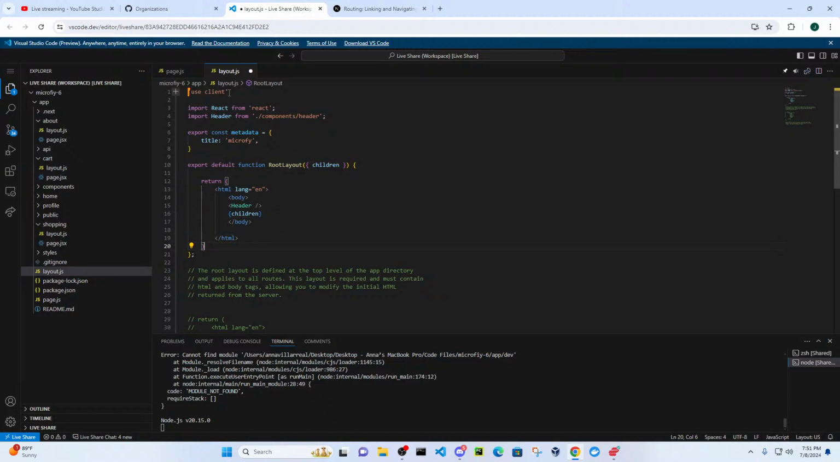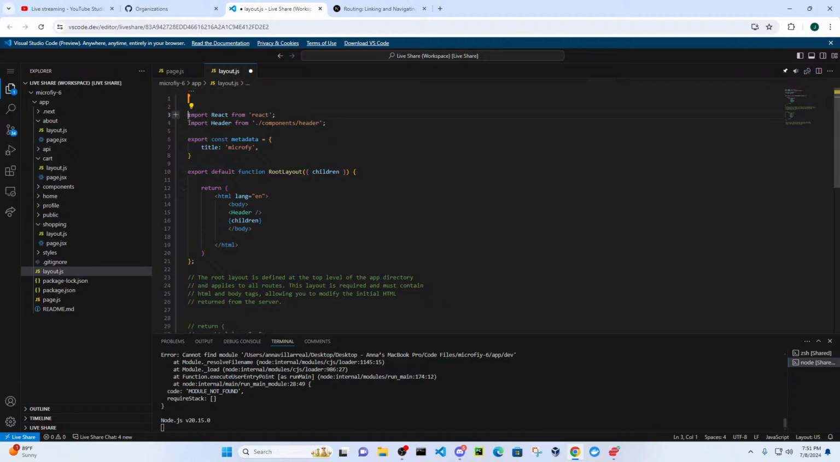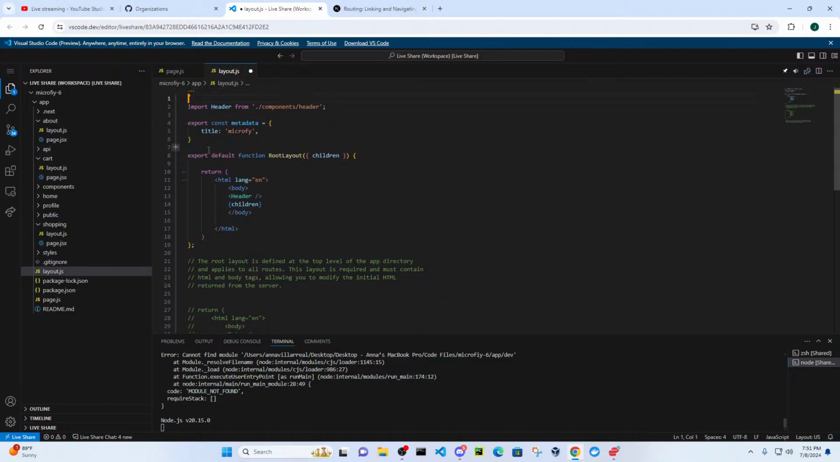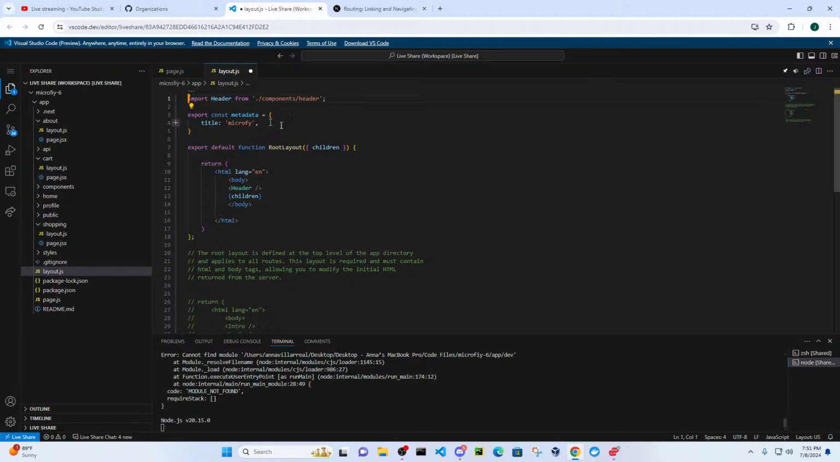I believe you don't want use client here. No, there's nothing used as a client, nothing interactive. You wouldn't want a use client at the root of your directory anyway, because that means your entire application is going to be client-side rendered. Just your pages, I would assume. I don't even think you need React though, do you? No, not anymore, right now.